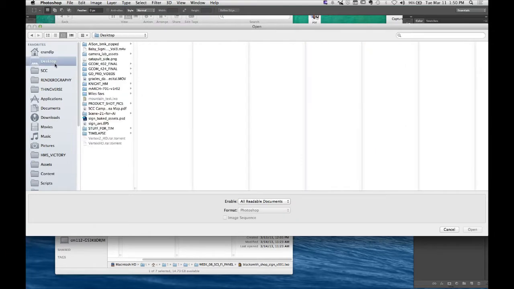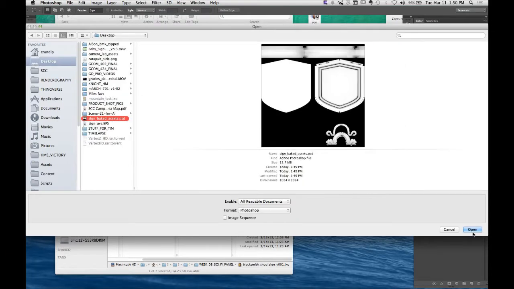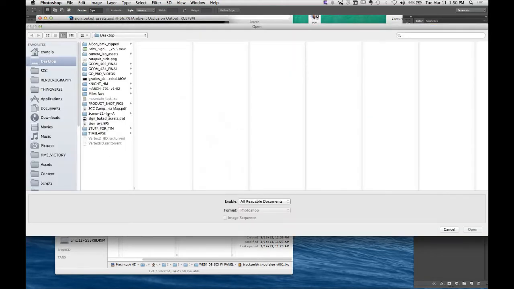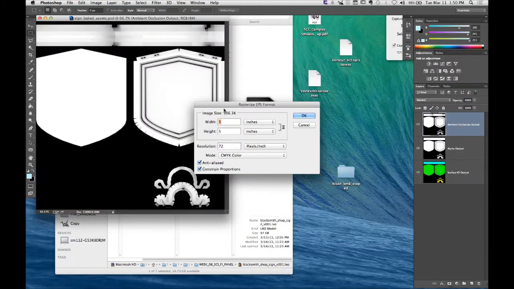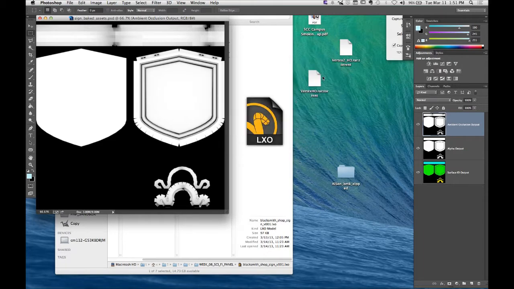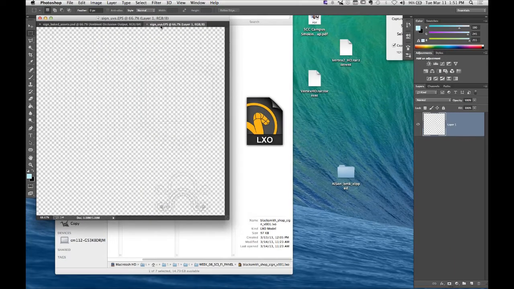All right. Let me open up some of those things that I just created. I want to start with the baked assets. There we go. And I'm also going to open up those UVs. Now, Photoshop is going to want me to rasterize this EPS. So let's just change the unit of measurement here to pixels. And 1024, RGB, this we know, rock and roll. And now we're ready to start working on this.